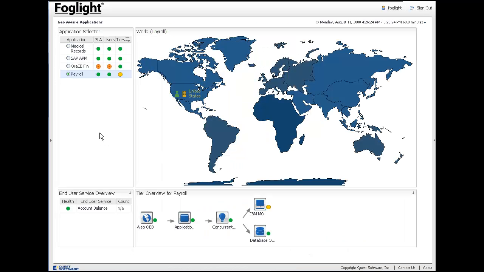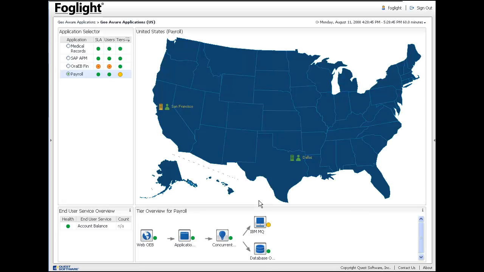We begin the demonstration with a Foglight application overview dashboard. The Foglight Geo Application Dashboard is meant to show the overall application service level, end user health, and infrastructure health from service, infrastructure component, and geographical perspectives. From this dashboard, I can drill into the United States to see what data center my WebSphere MQ problem resides in, or I could drill into the MQ tier to see all the related components across data centers.